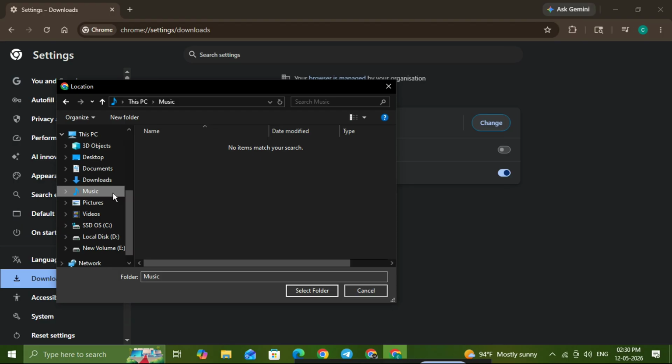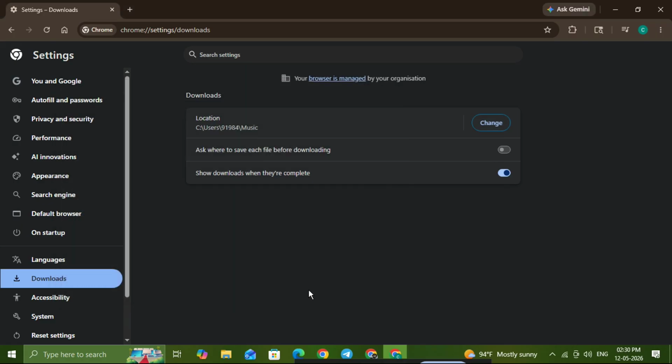Once you've selected the folder you want, click Select Folder. Chrome will immediately update the download location to that new path. From now on, any file you download in Chrome will automatically be saved to the new folder you chose. That's all there is to it. You've now changed the download location in Chrome, and you can stay more organized by saving files exactly where you want them.